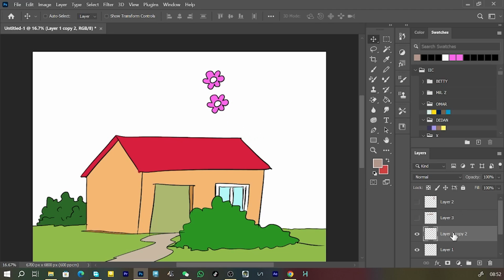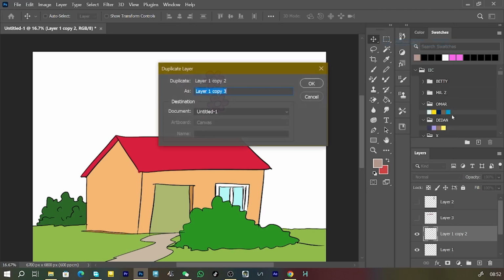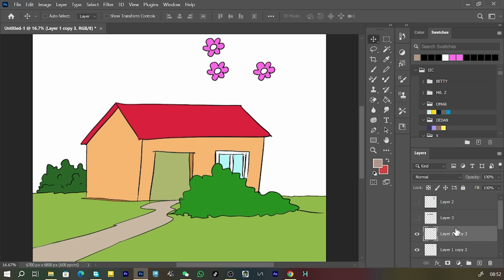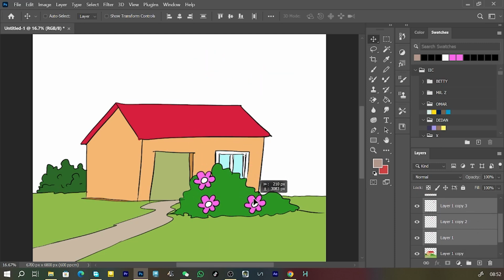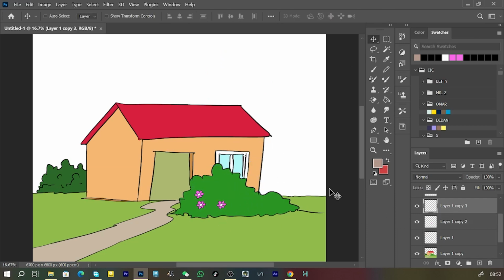Another way to do it is to right click on it and choose duplicate layer, and when you do, it will pop up this window. You could rename it or remain in the same name. And now it's on top of this one, and when I move it, it moves over. The application of this is now that I want these flowers to be on this bush without drawing every single flower, so that now I only need to move them around.